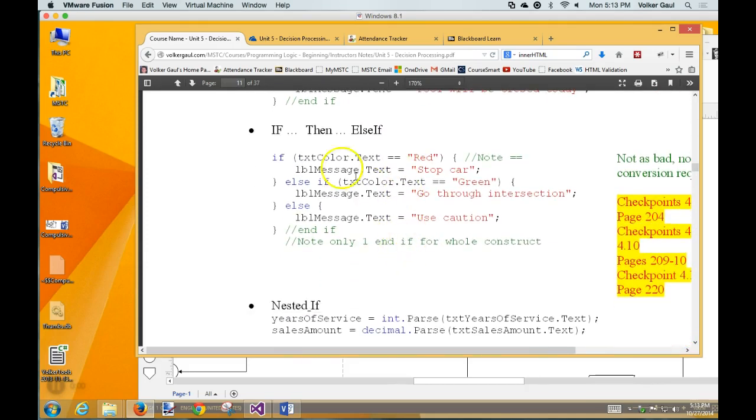Here's the else if. If, notice the double equal sign, the text double equals red, stop the car. Else if the text, notice it's another if. It's just another if statement, so we need parentheses around the condition. And then curly brackets all over the place. And notice how the indentation shows the ownership. And also, as my comment says, note there's only one end if. Even though there are two ifs here, there's only one end if because it's an else if. At least that's the way I treat them, and I stack them on top of each other.